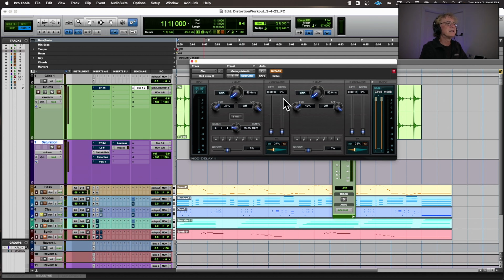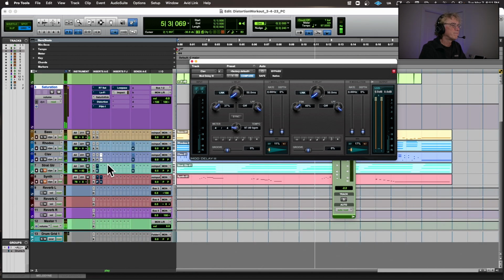Next, on the clavinet, I've inserted, because I'm only going to use it on the clavinet, I've inserted slap. Okay, so that's too wet. So I'm going to make that drier. Cool. Now we got the guitar.